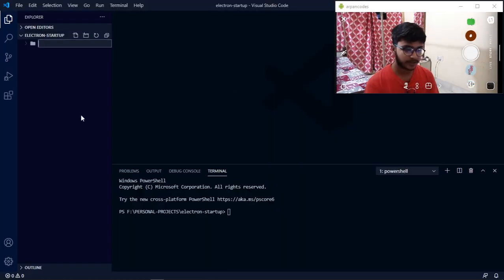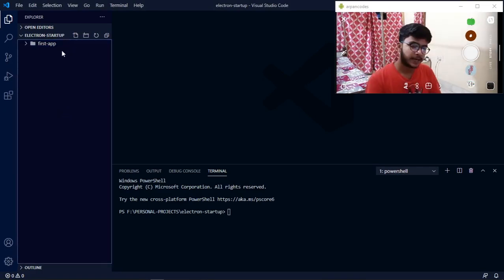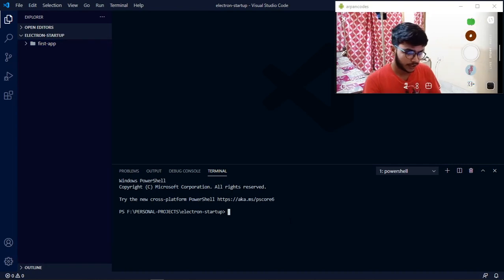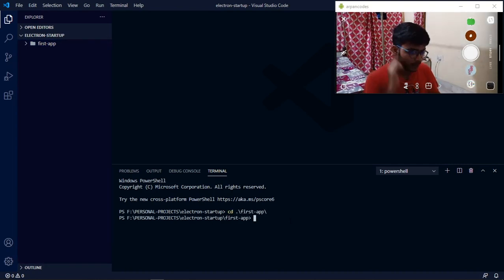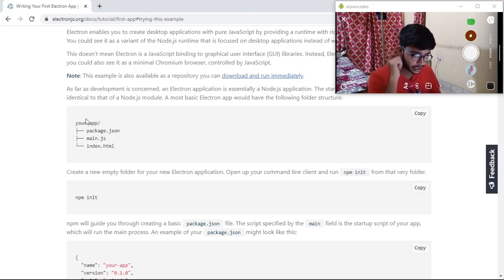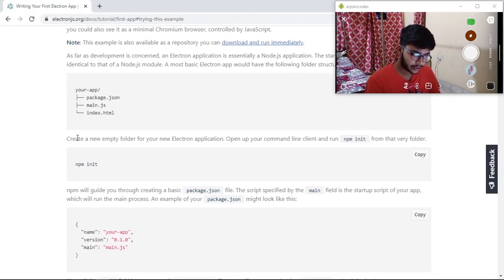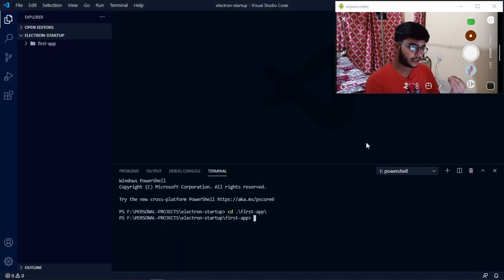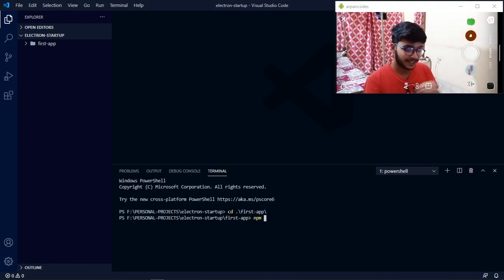Let's create a folder and call it first app, and we have to cd into that in our terminal, first app. Create an empty folder for your Electron application, open up the command line and run npm init. What this will do is ask us a series of questions.